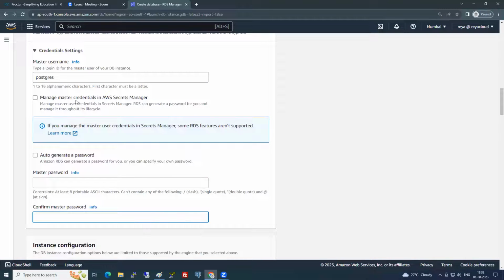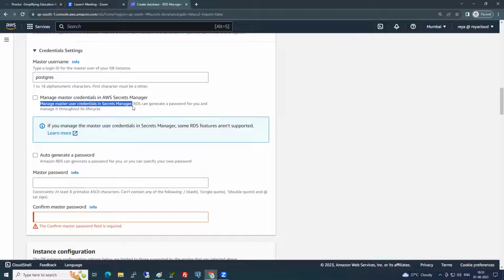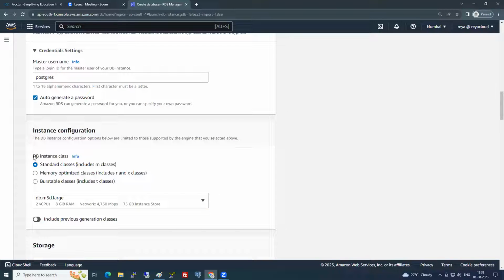And yesterday we learned where you can store all your secrets: Secrets Manager. So if you select Secrets Manager, RDS can generate a password for you and manage it through its life cycle. So, manage master user credentials in Secrets Manager. It will create the username and password in Secrets Manager, and from there you will retrieve them. But what is the purpose of Secrets Manager? For security purposes. Either you can go for Secrets Manager or the auto-generated password. Or can you give your own password also? You can give.